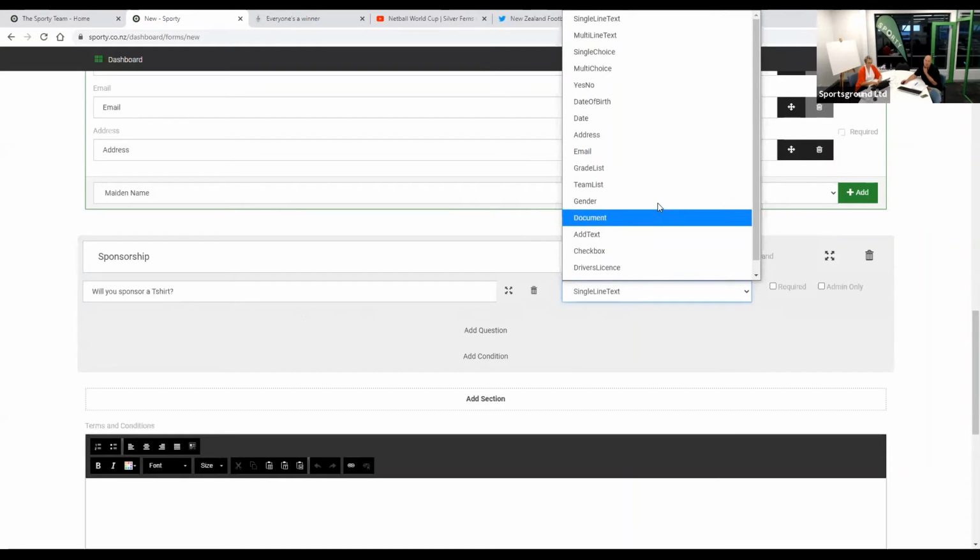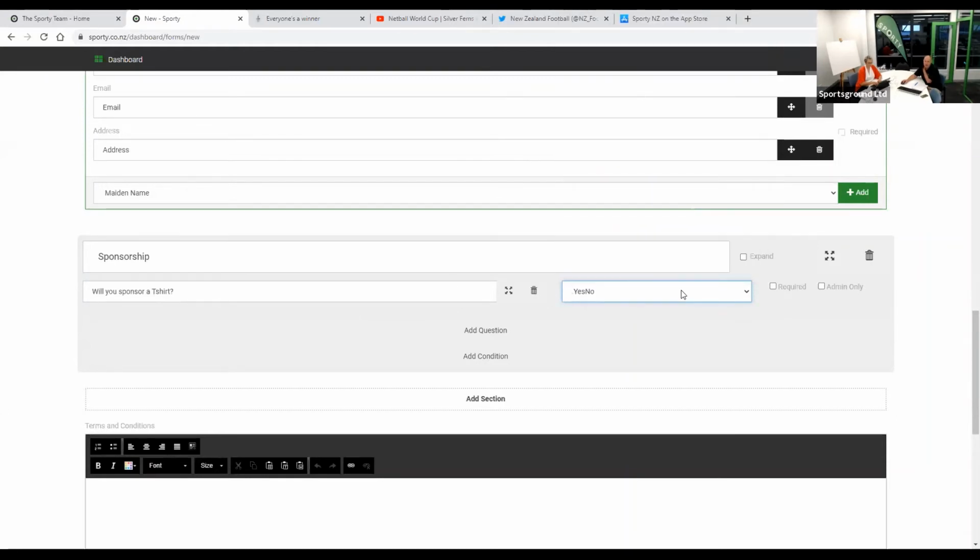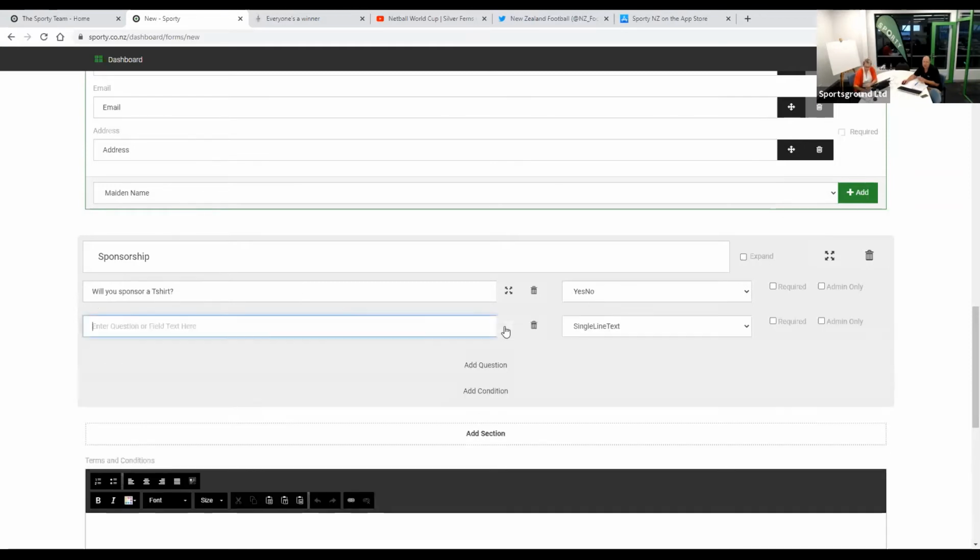So in this case, I could say, look, I'm expecting a yes/no answer, in which case it means that the data out the other end is going to be nicely normalized for me. Again, I can decide if I want that to be required. So other common examples could be around training, things like what evening, or what day do you wish to train? In which case you could then give that as a multi-choice.